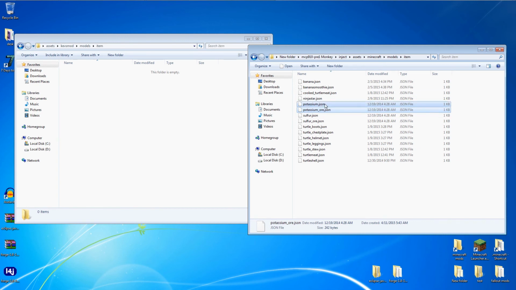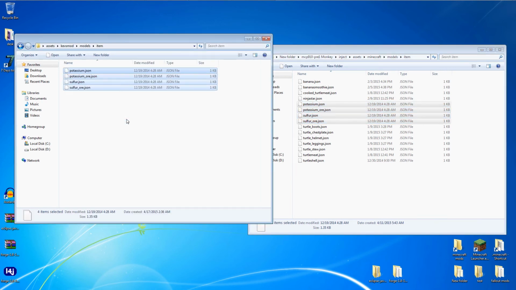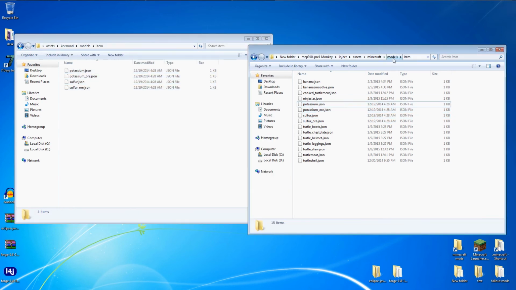In the Items Model folder, you need a model file for each item, but you also need a model file for the item version of the block. The item version of a block is what drops when you harvest a block with a silk touch.